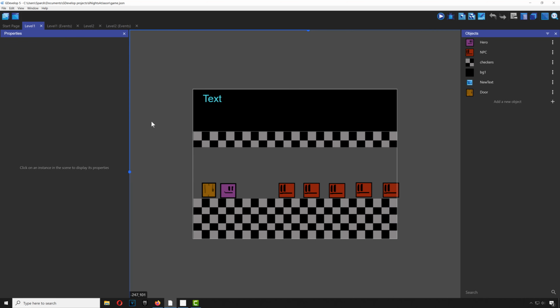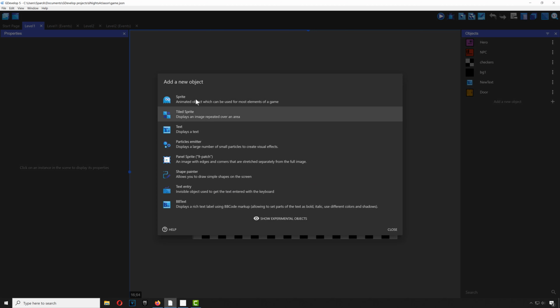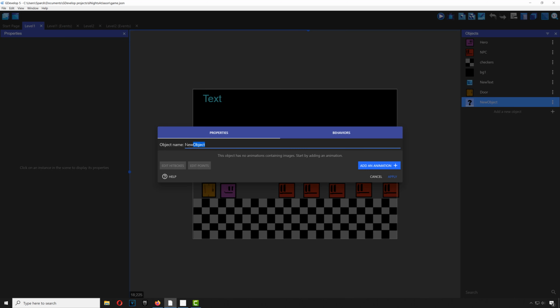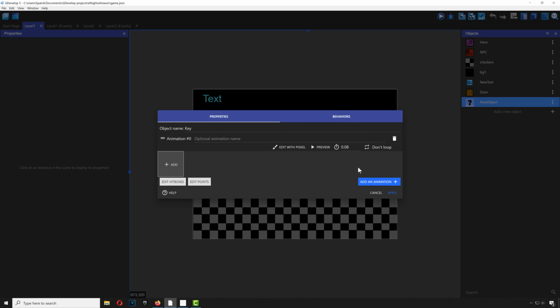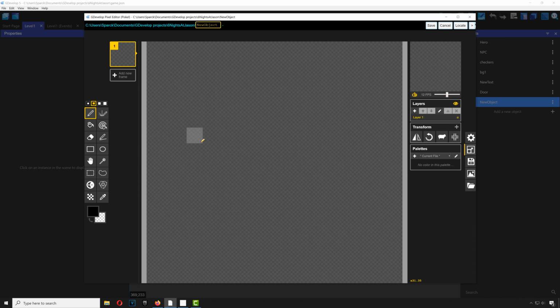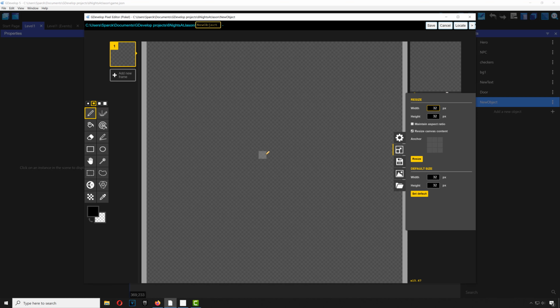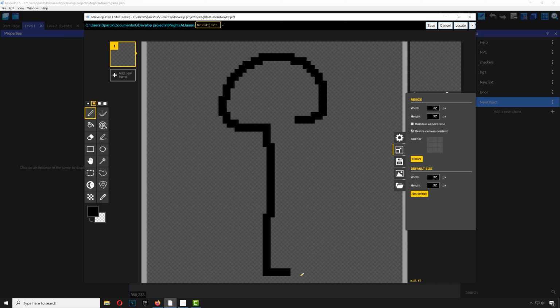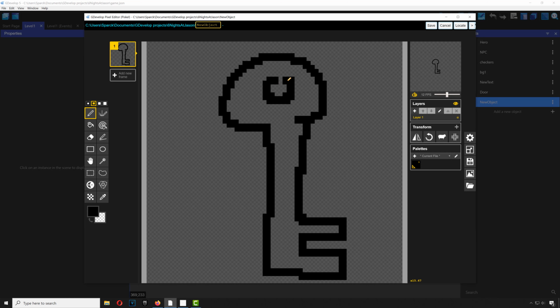Let me go back to level 1 here. We're going to create another object. This one's going to be some sort of key. I'll call it key. And obviously we're going to create a key. Okay, so let me create a terrible pixel art looking key, like an old key. Not really putting a whole lot of effort into that key there, but that's okay. It's only for this example.